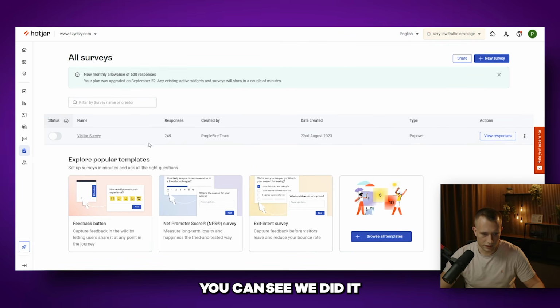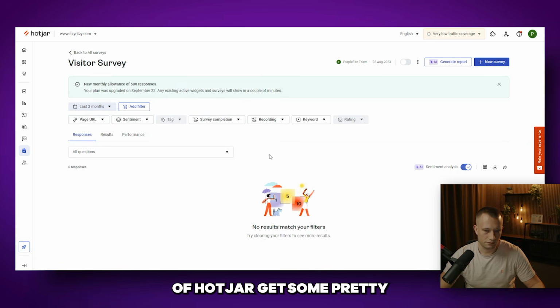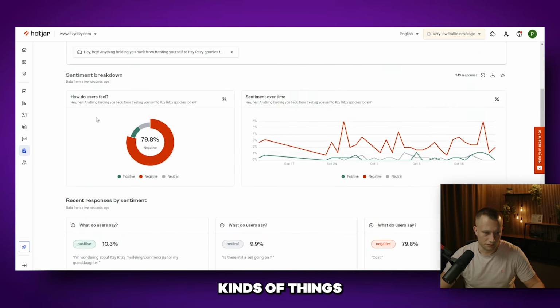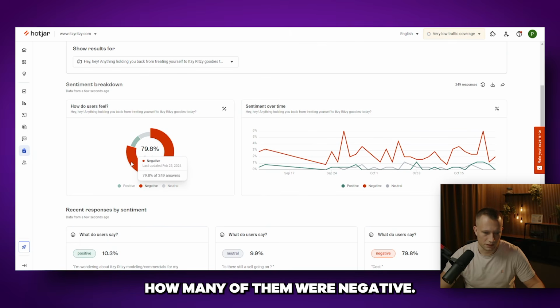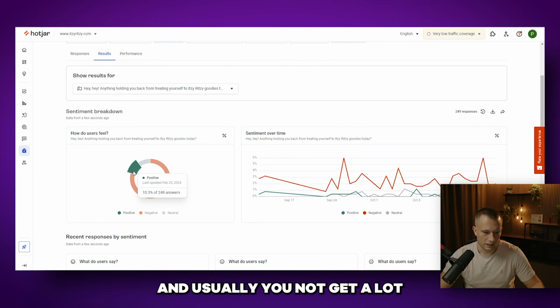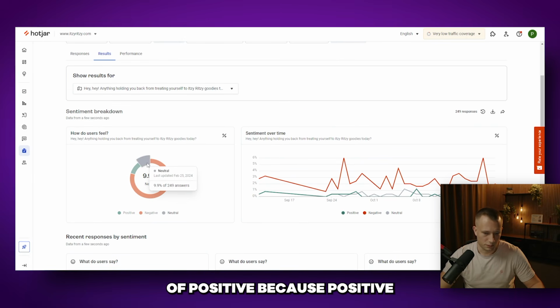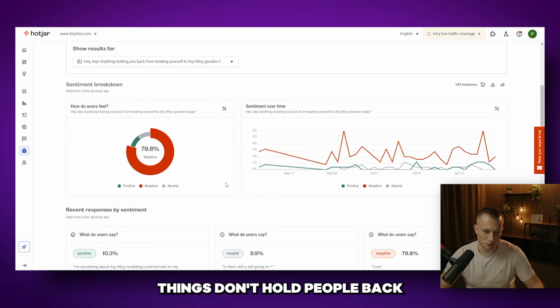So you get here, you can see we did it for a client. There's 250 answers. And you can, even inside of Hotjar, get some pretty quick findings if you don't have AI capabilities. It'll give you all kinds of things, like it can understand the sentiment, how many of them were negative. You will see a ton of negatives because we're asking people what's holding them back. So it tends to be negative. And usually you do not get a lot of positive because positive things don't hold people back from buying, right?